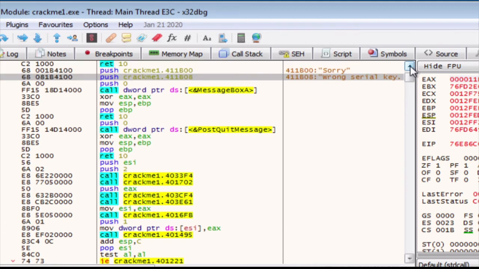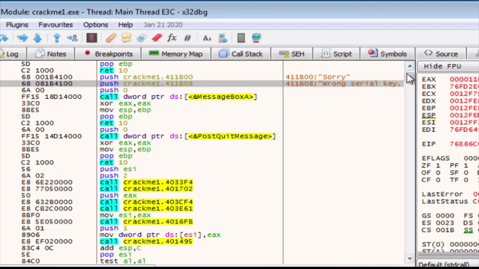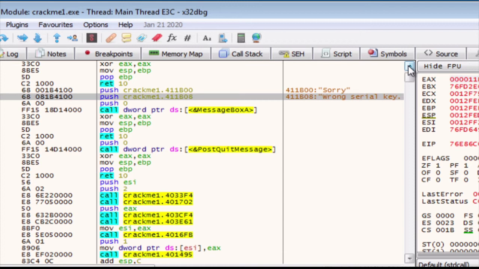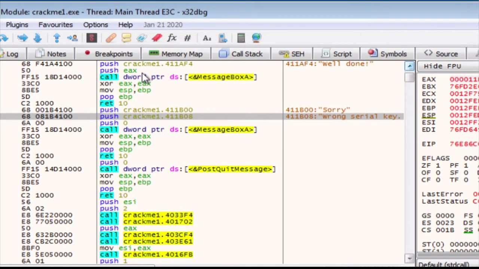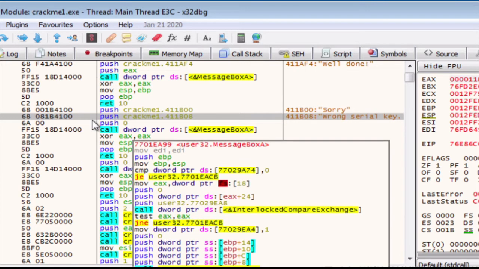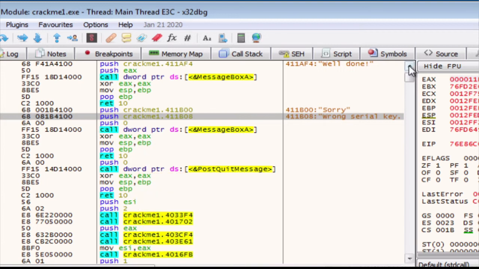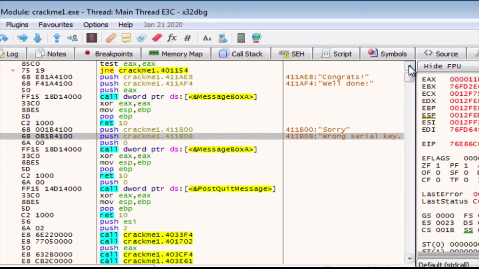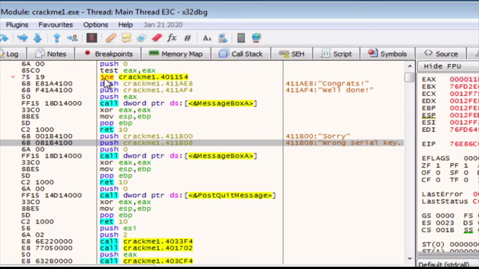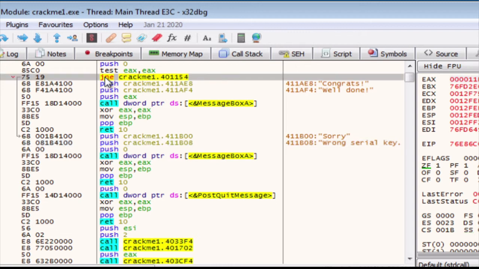So now when we move this upwards, you see it first prints the sorry before it prints out the wrong serial key. So let's keep moving. And now this is the core function that is called before it prints this message for us. But when you come up here, you will see what happens. There's a jump here. I've explained jumps to you, so by now you should know what jumps are.